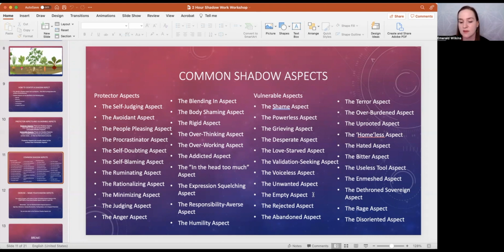Then we have the empty aspect. So this is the aspect that feels a sense of futility, kind of a void feeling with this one. And so it can be quite an uncomfortable feeling to sit with. And so this is often why this aspect might be in the shadow.